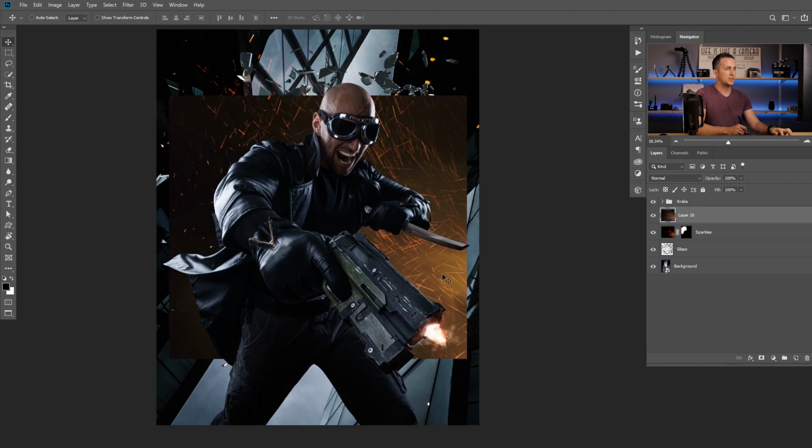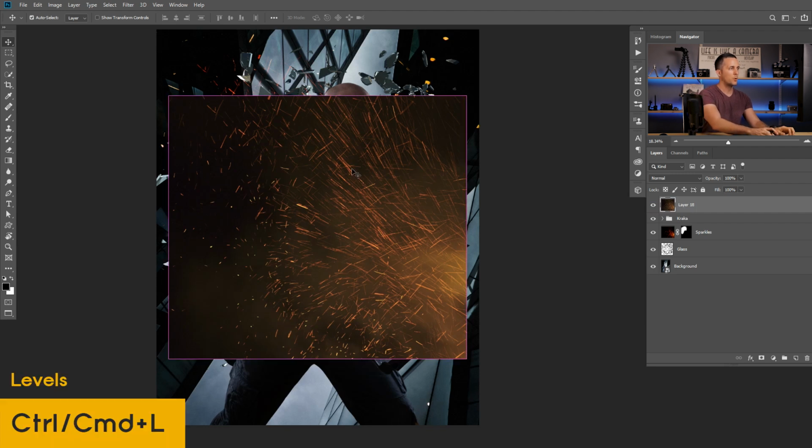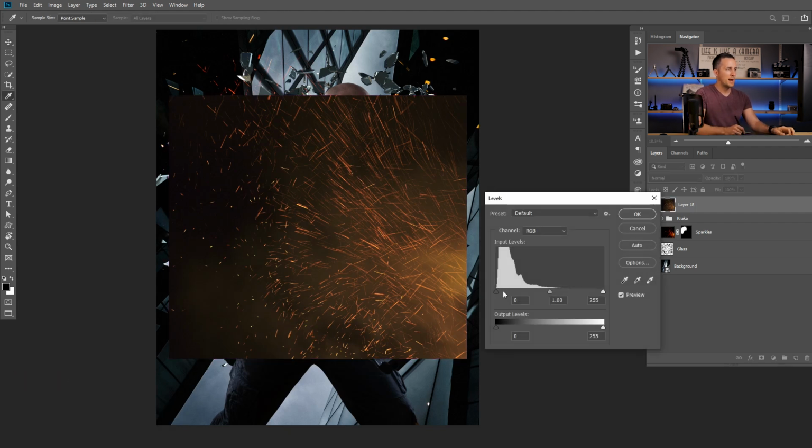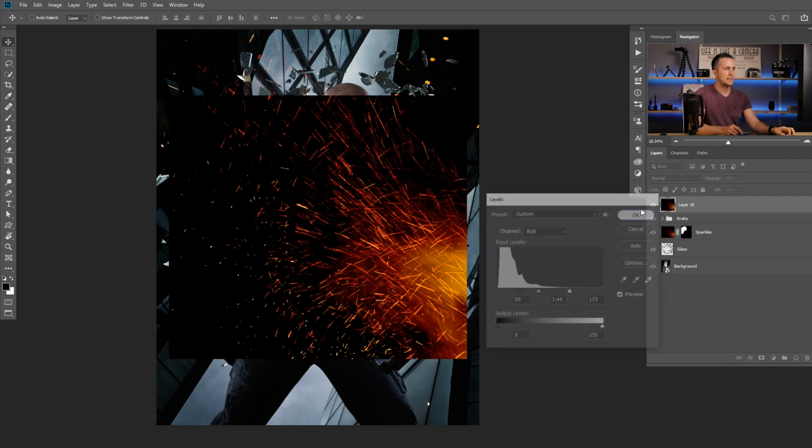Now what I like to do, I will go and paste again the same layer because I already copied. I just have it here, and I will put it above the model. So just above the model, to have this layer in front of the model. And I will use Control or Command L, levels, to make the black color 100% black, like this. Boost the highlights a little bit, like this, and that's it.